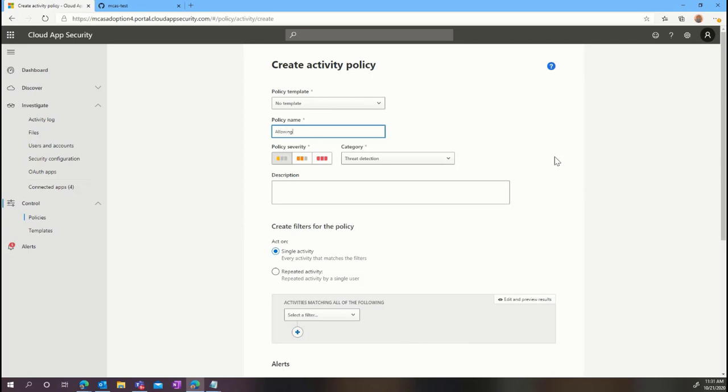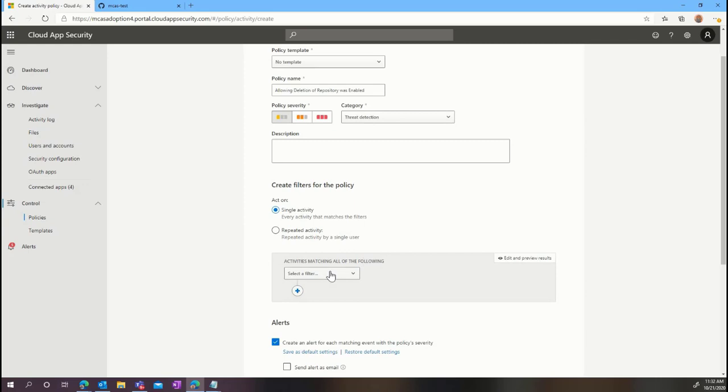Let's see a real life example here. We will create a policy that will trigger when the admin enables the deletion of repositories in the tenant. You start by typing a name, and then we will select the appropriate filter. First, the app, of course, that is GitHub.